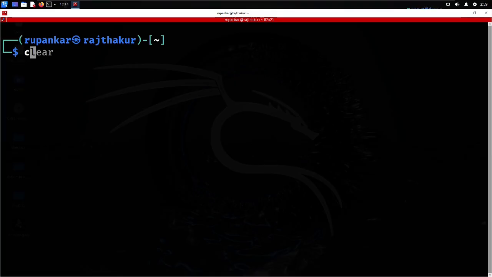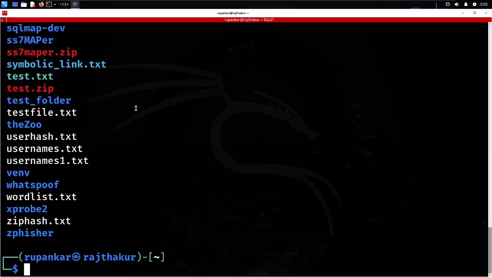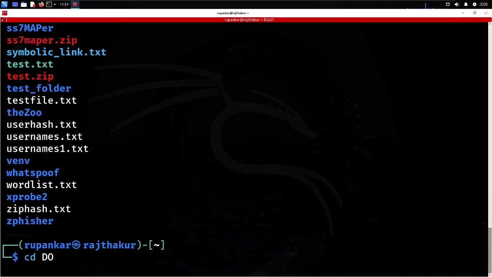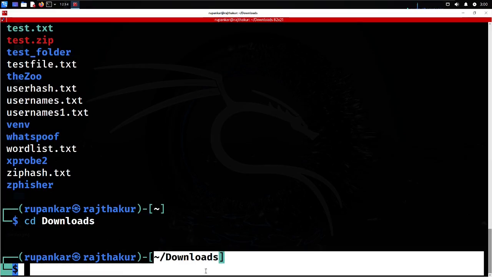The next very important command is cd. It is used to change the directory. If I type ls here, we have a lot of directories and files. If I want to move into a specific directory, let's move to downloads. I simply type cd followed by where I want to move, and once I press enter, right now I am in the downloads folder.